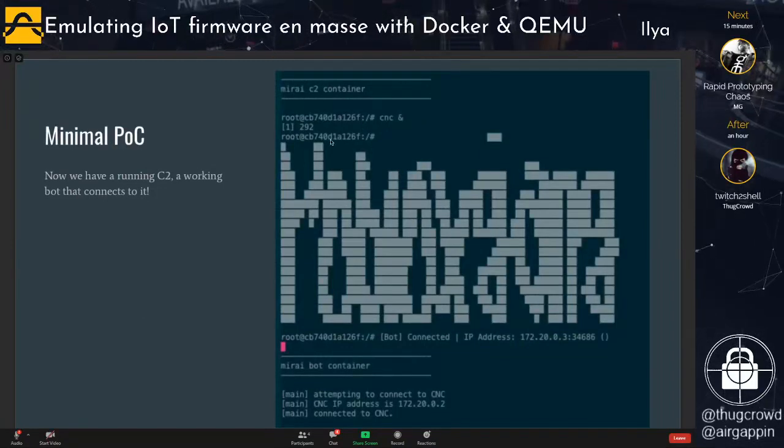This is inside the C2 container. I start the control. I see the splash screen. I'm just sitting here now reading the stderr, and I see, hey, a bot connected. It gives me its IP address and the remote port it's listening on. Great. And inside the bot container, I'm seeing, yep, it's attempting to connect. It tells me the C2's IP address, and boom, yes, I'm connected. So voila, we have a Mirai C2 and a Mirai bot that are talking to each other through Docker containers.